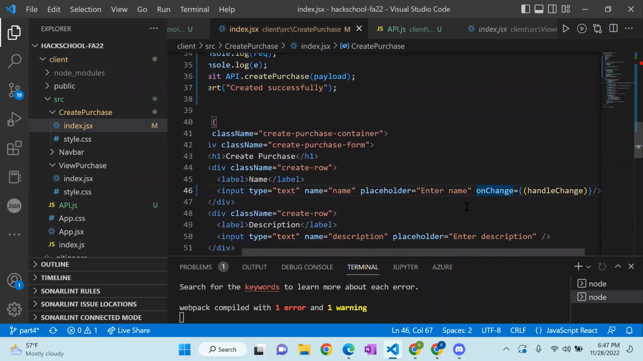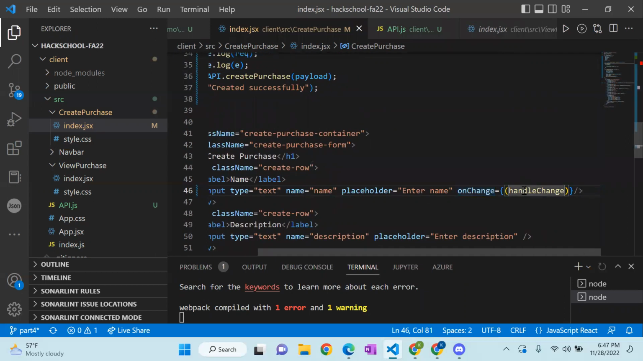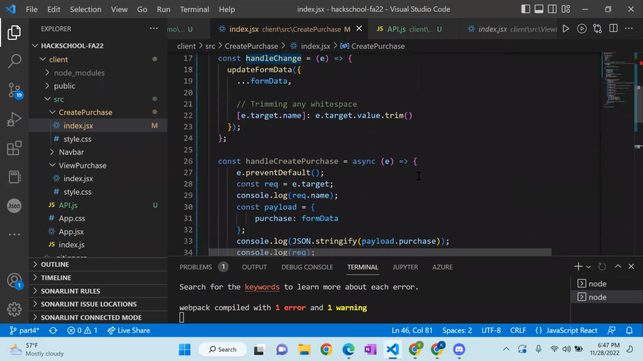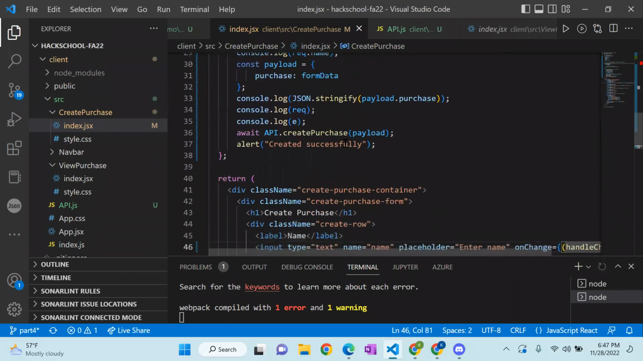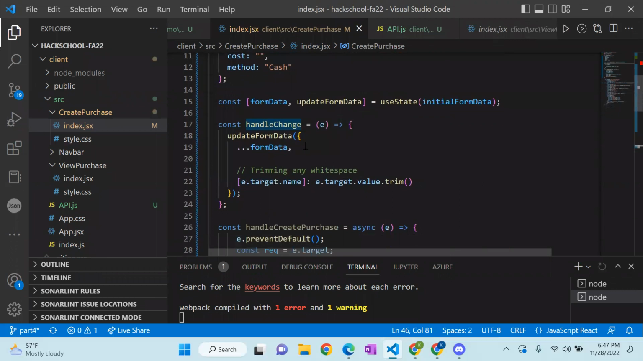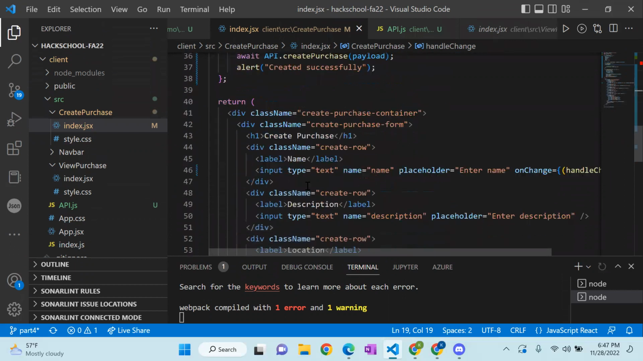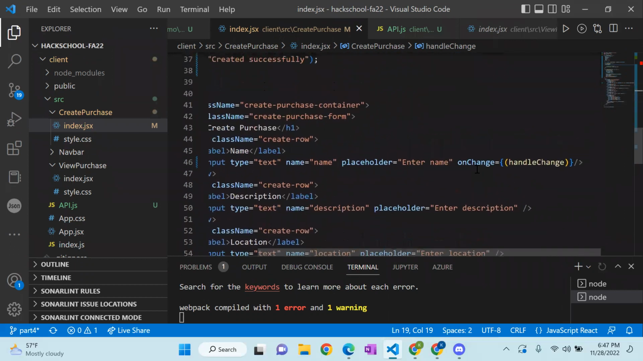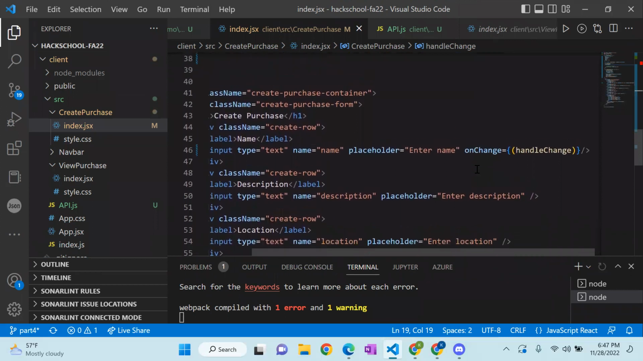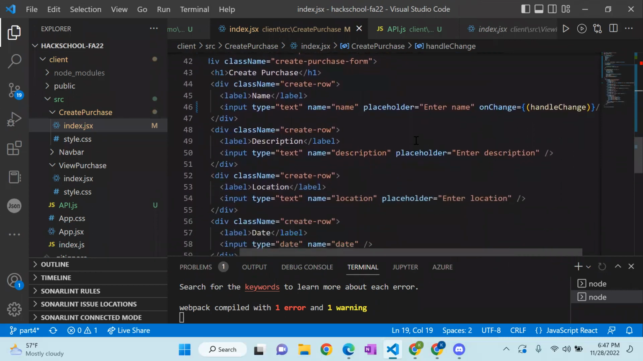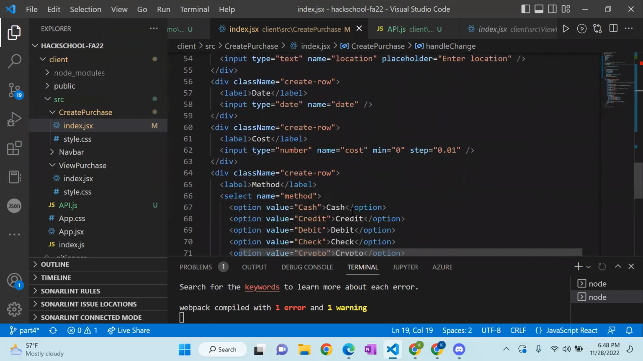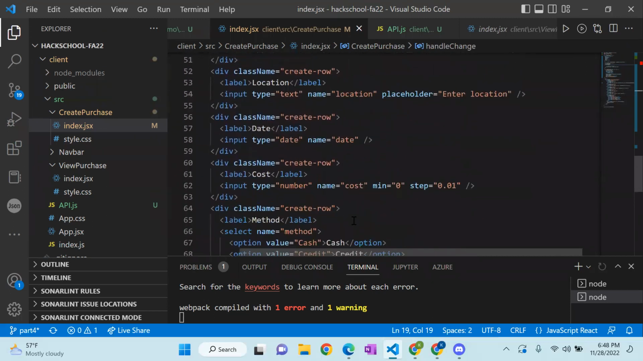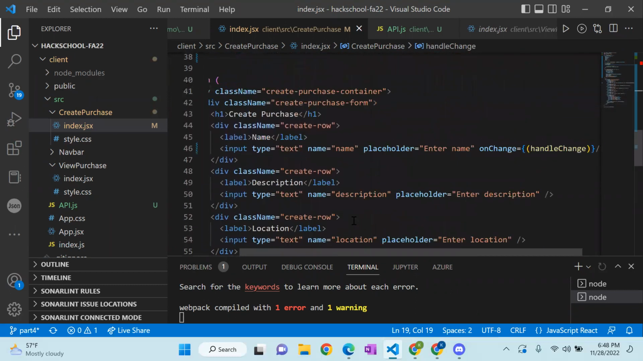So in our website, for the text for name, you want to handle the change that was inputted in that text box field itself. You're using the functions that we just defined above. Since we have it in here, it's going to get the text that was entered for the name, handle all the changes, update the form data, and then you're going to get that change over there. Now I want you to handle the changes for the description, location, the date, the cost, the method. So handle the changes for the rest of the fields that we have.